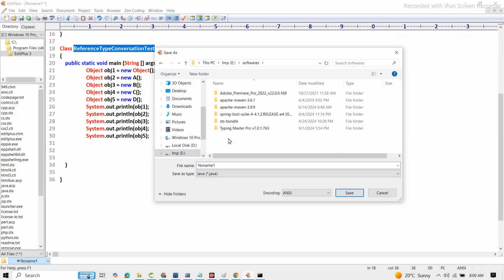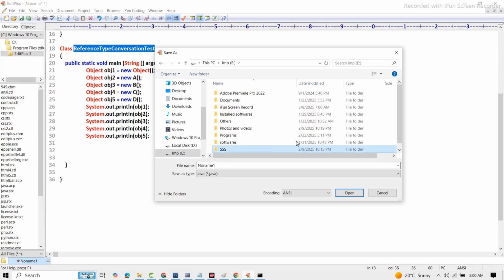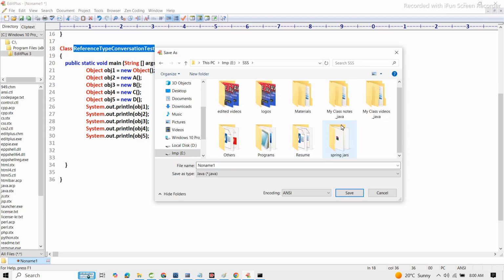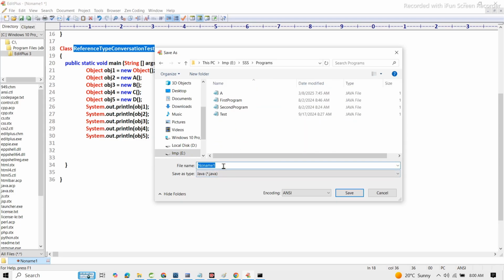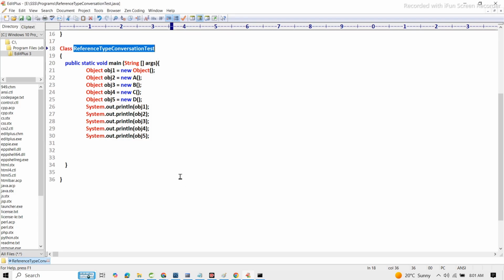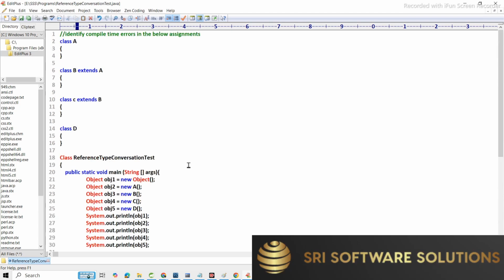Here, what is this? Here we can put our programs. Yes or no? We can put our reference type conversion test. Right. See, the extension type automatically came as Java or not? Why? Because already we have the starting of the program. We selected that we want to develop a Java program. Right.